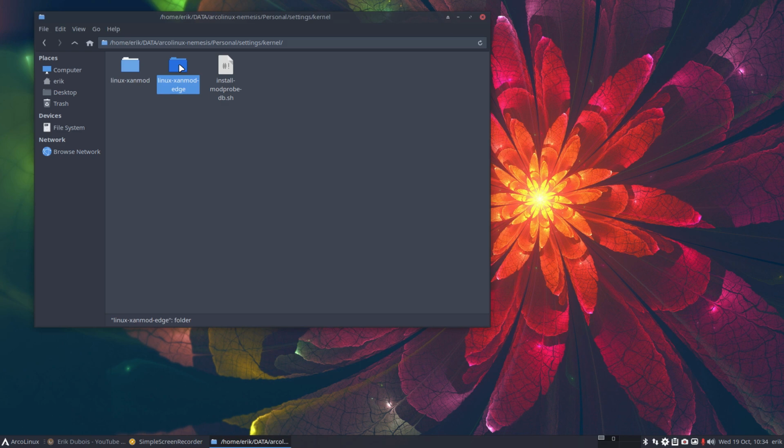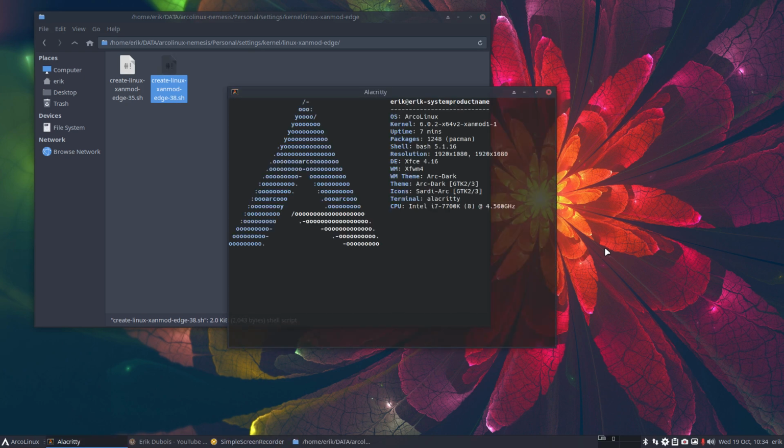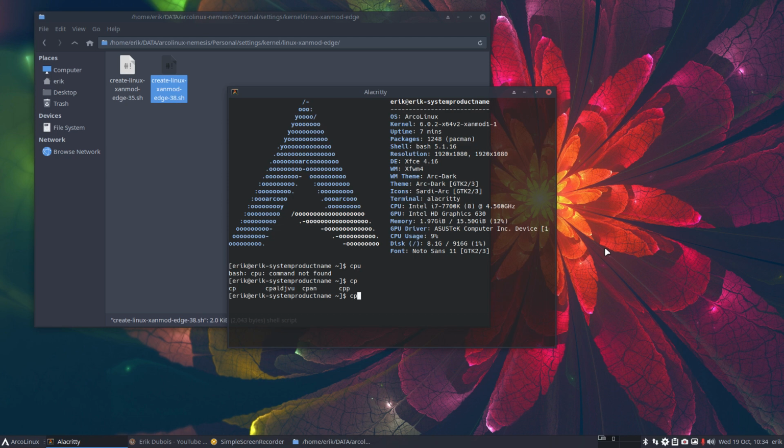And then we have the Linux Xanmod Edge. I have 2 files, and that's probably referencing the number 38. How do we do that again? I believe we have something called CPU or something. CPU. No, not really. I thought that we had an alias for that. Have a look at the name.